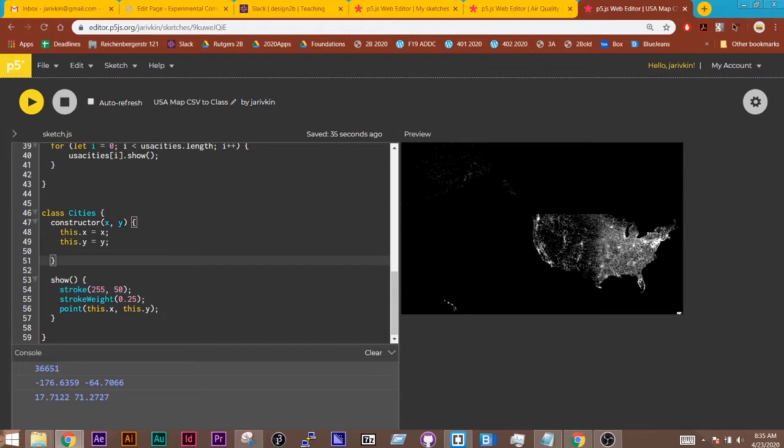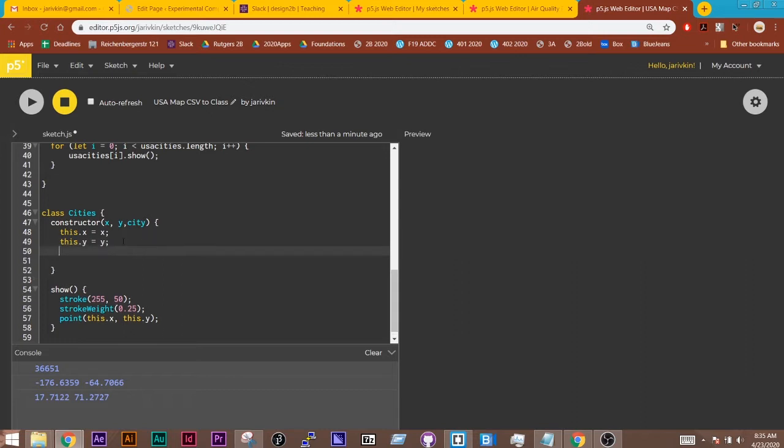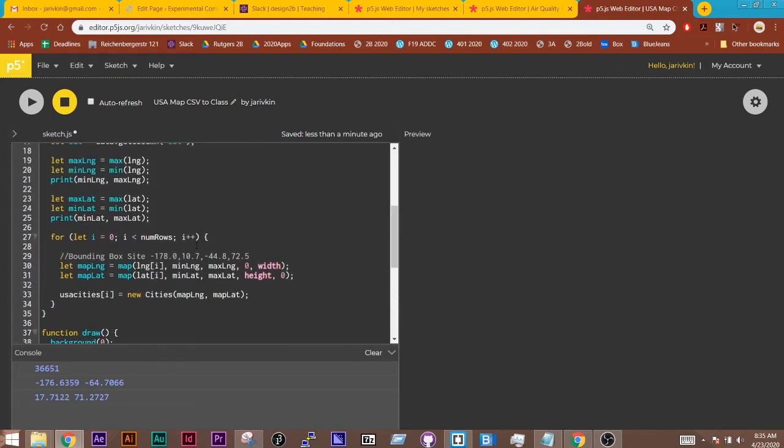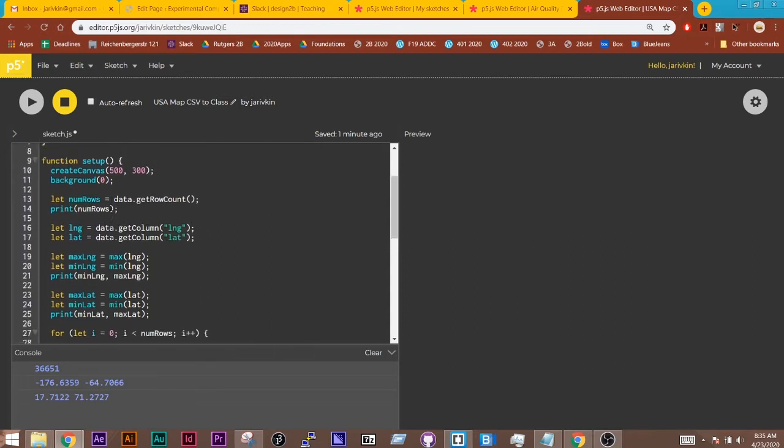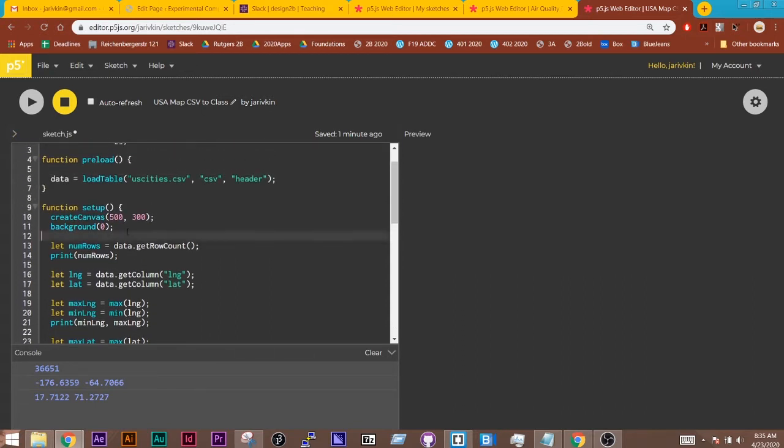So what I need to do is take one other value, and in this case, it's going to be the city name. I'm going to stop this as we're going. So this.city equals city. So we can look at this and see, okay, my data column here, I need to see information about my data, the name of my row.